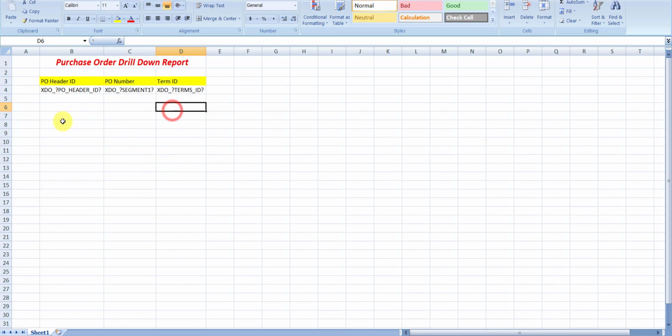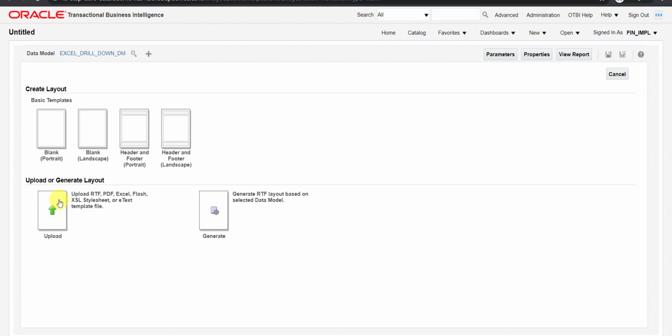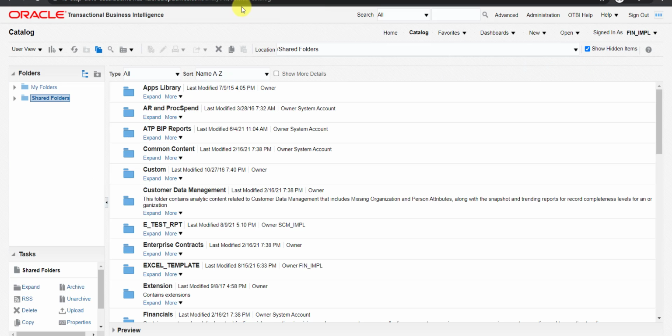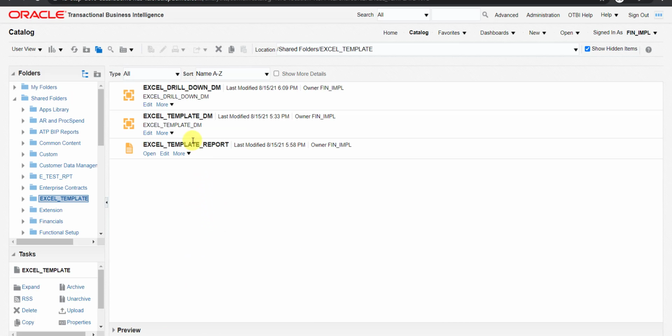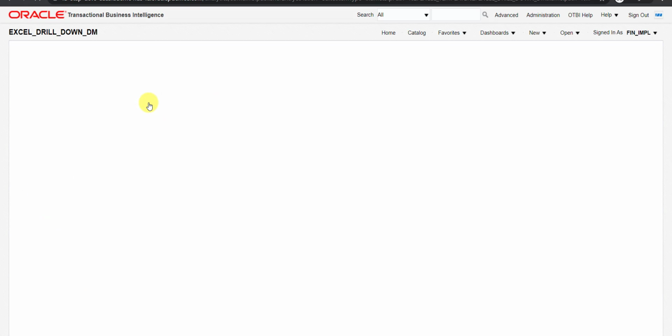Okay, and here I have to give the line section. So for this what I will do, I will just go to the catalog page. So here we have to upload the template, but our template is not ready. So for that I am going back to the catalog screen. Here is a shared folder and here is my Excel template. So here is my drill down data model. So I'm just editing this data model.